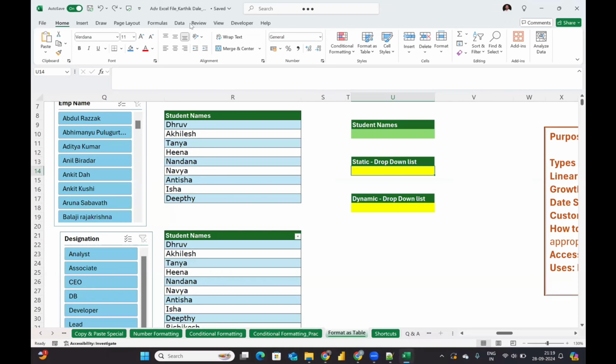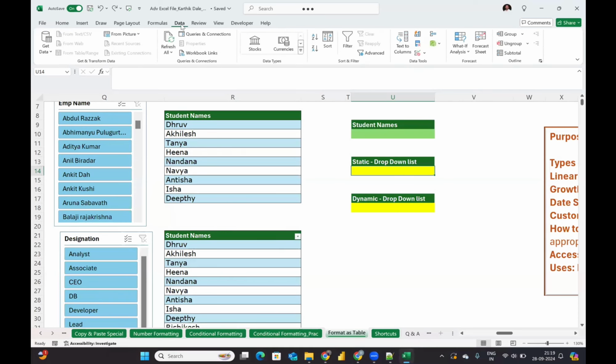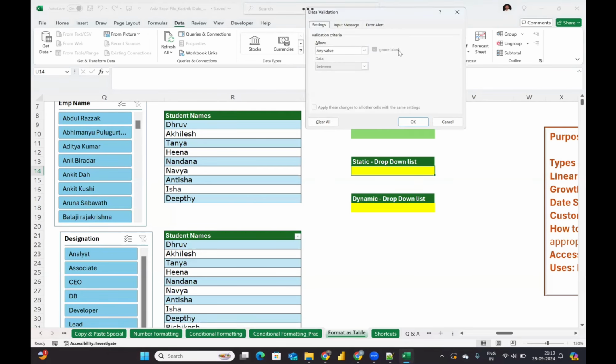So I need to go to the Data ribbon and click on Data Tools. Do you see it? Click on it. It is called Data Validation. Click on this Data Validation. Here it shows the validation criteria, allow any value. Instead of any value, change it to List, meaning a drop down list. Select this list and it is asking for the source. The source is from here till down. Select them and click OK.